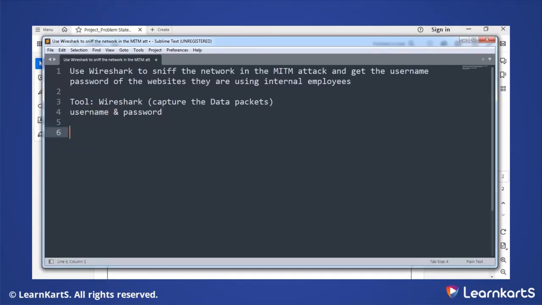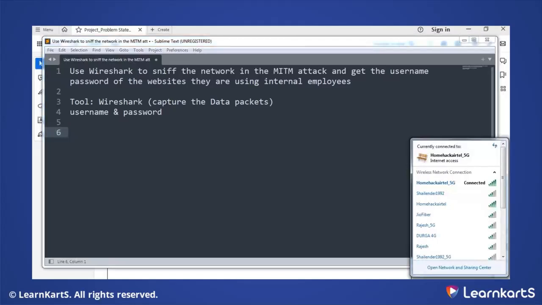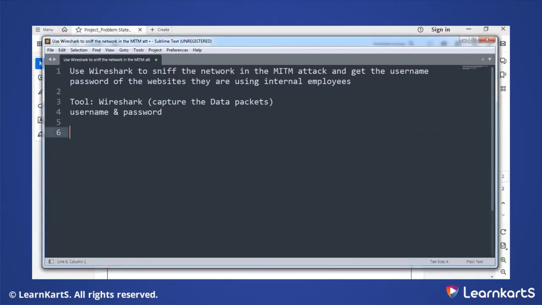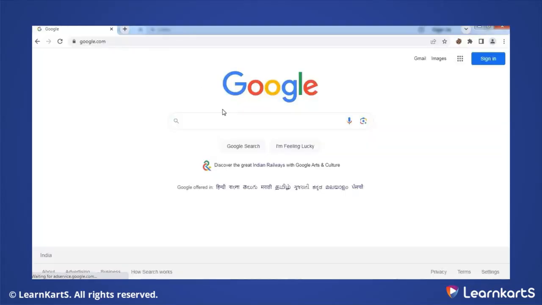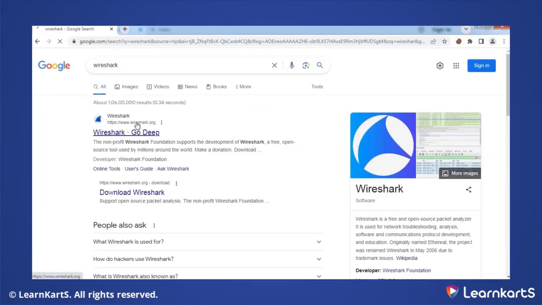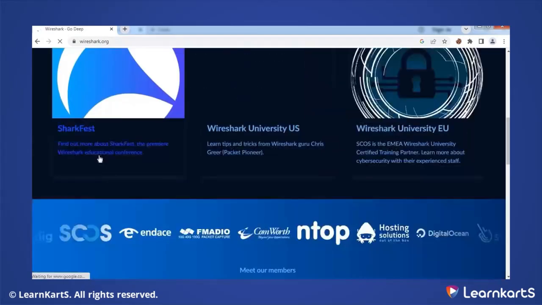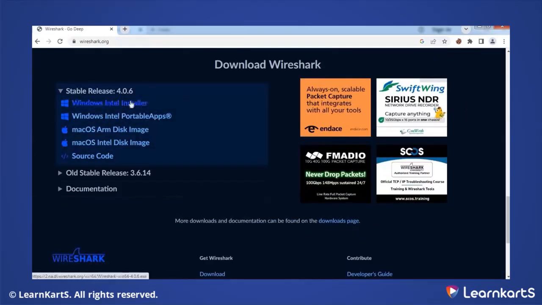Let's begin by checking the Wi-Fi connection. We are connected to HomeHack 5G. As mentioned earlier, the intention is to capture the data packets circulating through our network, particularly those passing through the associated firewall. The Wireshark tool is a free tool that can be downloaded by just Googling Wireshark. Click on the first website, which should be https://www.wireshark.org. You can download the tool from the web page.